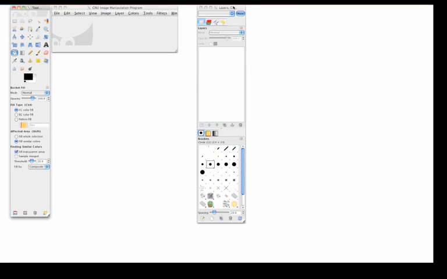Okay, so with this video I'm going to show you how you can use GIMP, which is the GNU Image Manipulation Program, to do one of the assignments in the Color Theory course. And I'm just using this as an example. You can use GIMP to do any of the assignments in the Color Theory course.